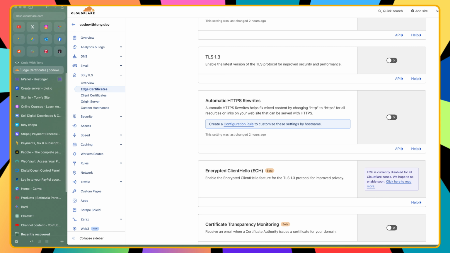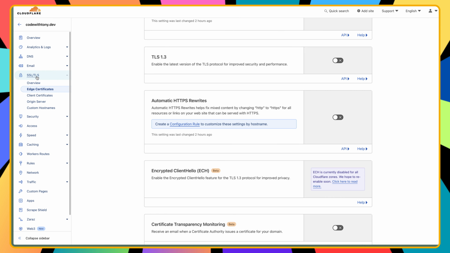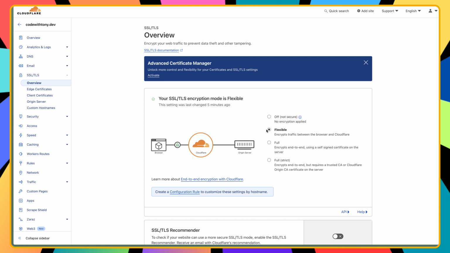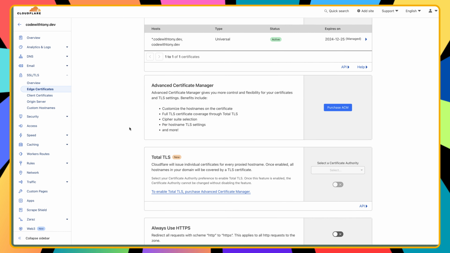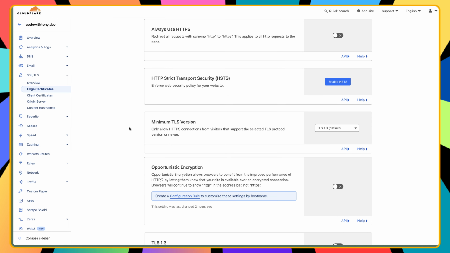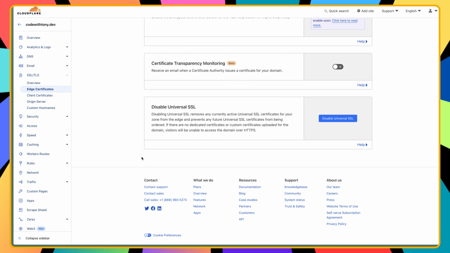Cloudflare. So if I open Cloudflare here, we have an SSL section. If you go to SSL, as you can see I have chosen flexible. We have off for no encryption, and full encrypts end-to-end using a self-signed certificate on the server. So I'm going to choose this. And also if I go to this section, I'm going to show you I have enabled the universal SSL. Okay, so if you use Cloudflare.